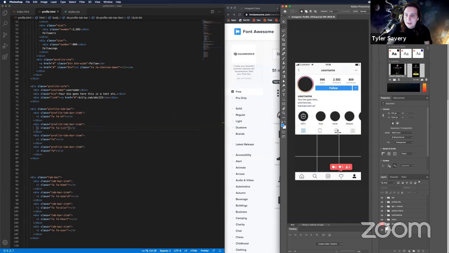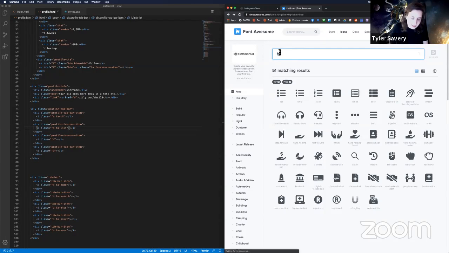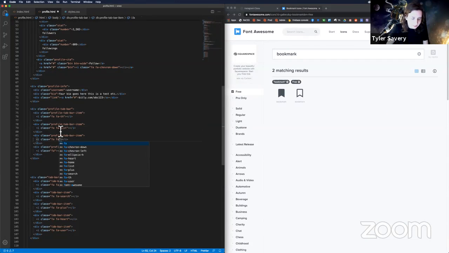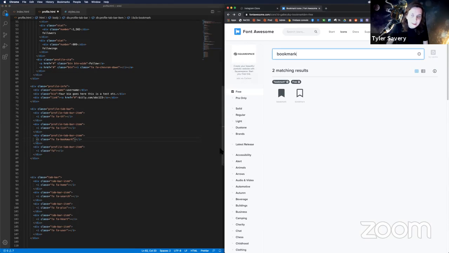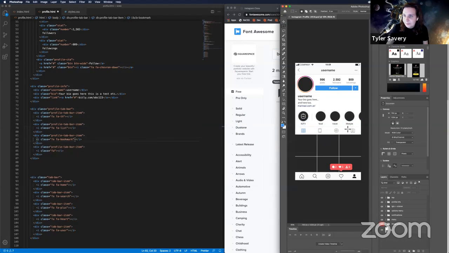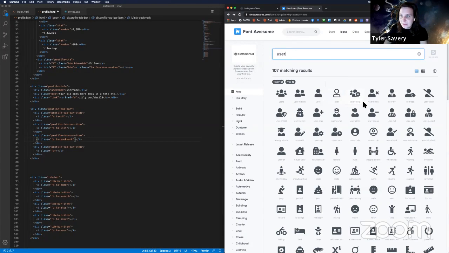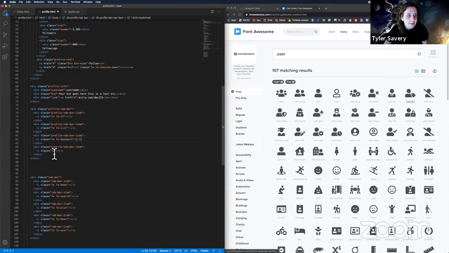Then what's the third one? I'm guessing, I don't remember in Instagram, but maybe those are things you've favorited or bookmarked. So let's just use the bookmark icon. I could be wrong about that, but we're just going to do it anyways. fa-bookmark. And last but not least, these are the ones that you're tagged in. So let's take a look at some things. I'm going to look at user. There's a lot of different users. And there's this guy here, user-tag. So I think that one makes sense.